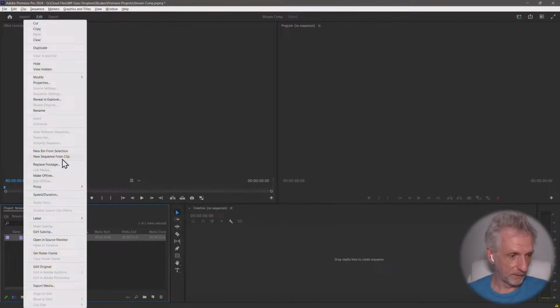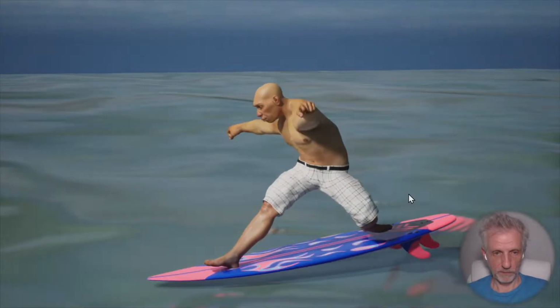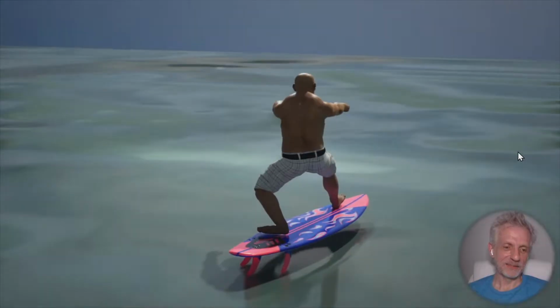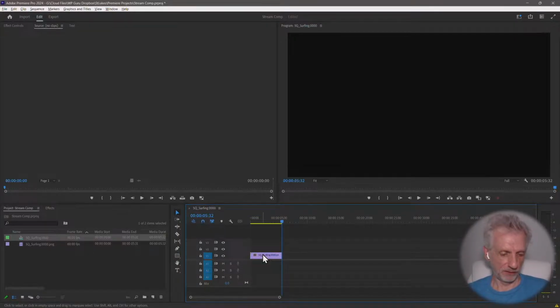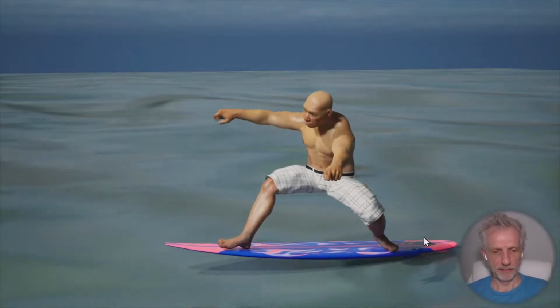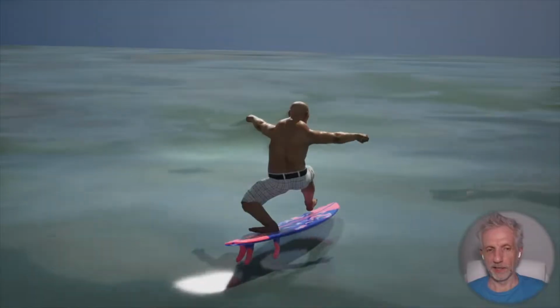Modify, interpret footage. So now we have it that we've made it work in 60 frames a second. Let's make a sequence out of that. Hey, there he is. Fantastic. I suppose I could speed it up a little if I wanted to, but more importantly, I can now go ahead and duplicate that multiple times. Let's say 4 times.